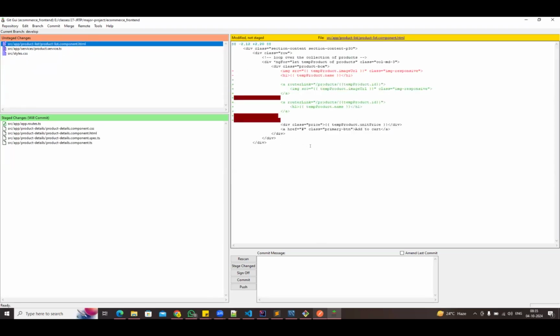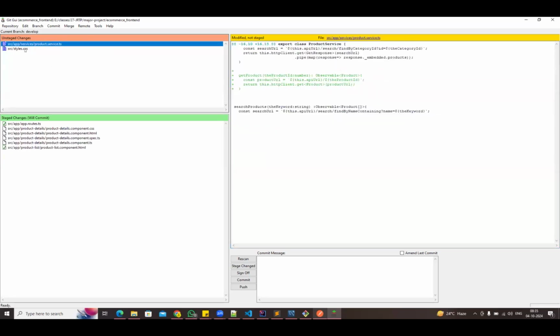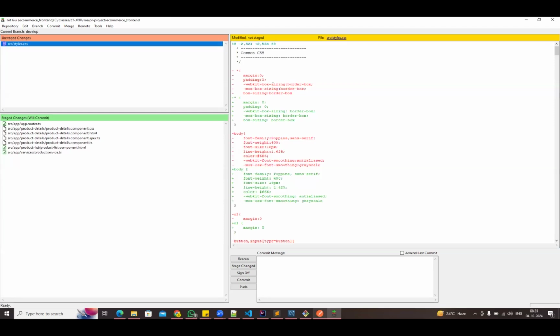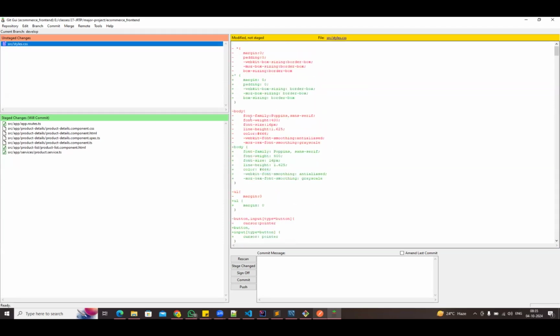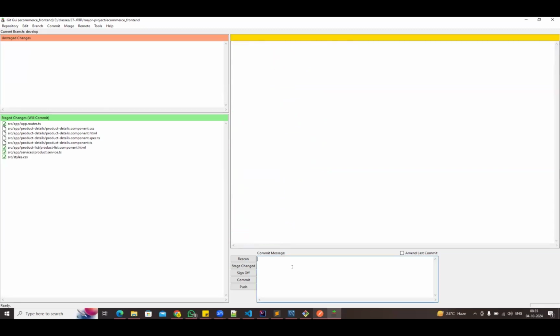In the product list component, I have done a code change. Earlier, only image and name were displayed. Now I have added a router link for the name and image. I want to commit this change. And in product service.ts, I added a new method in the service class to load the product based on the product ID. I want to commit this. Styles.css has no real change, just alignment changes. Okay, good.